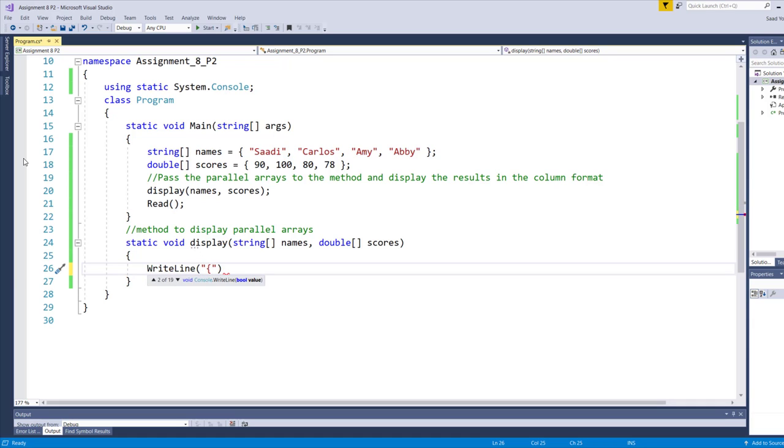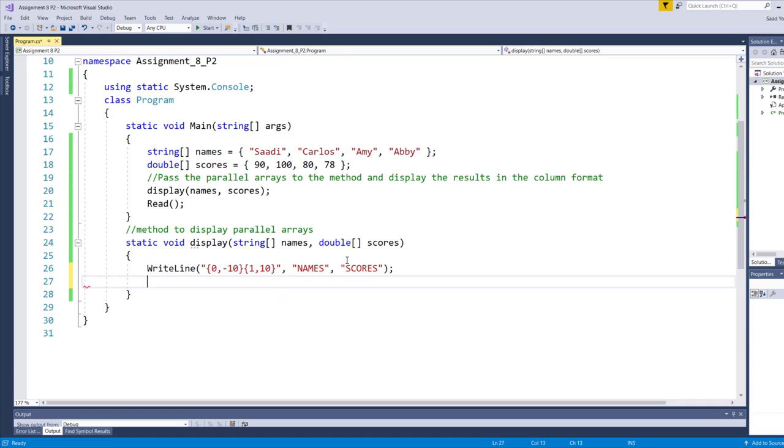The first column, of course, is the 0 column, and the size is going to be negative 10. The second column is the 1 column, the size will be positive 10, and the negative and positive take care of the alignment. So I want the first one to be left aligned, and I want the second column to be right aligned. So the word names will go in place of 0, and the word scores will go in place of the 1, and that's how the column headings will be displayed.